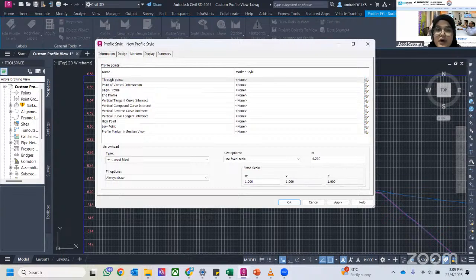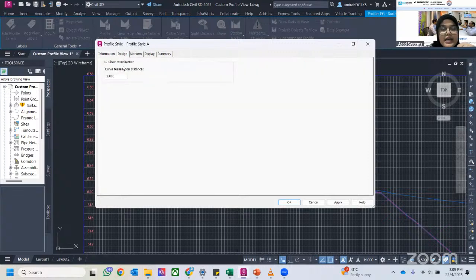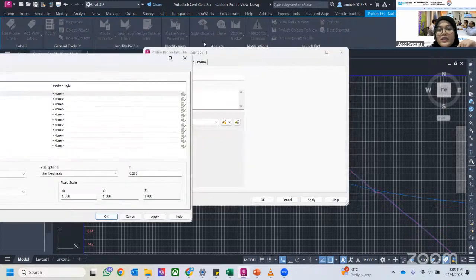Alright, so from this box, you can see there is a few settings that you can do. Just first the information, the name of your style. So let's say I'm just going to simply rename it as profile style A, for example, right? And then I go to this design tab. So this is for the curve tessellation distance setting. So if you want to change the tessellation distance for your curve, you can change it here. And then the marker style, which is if you want to add the marker within the line.